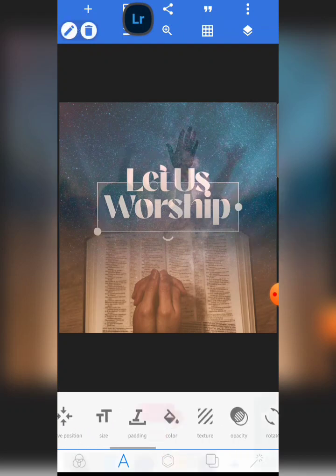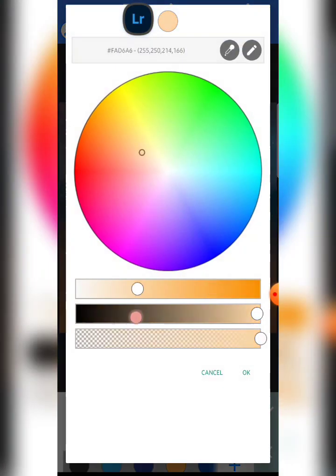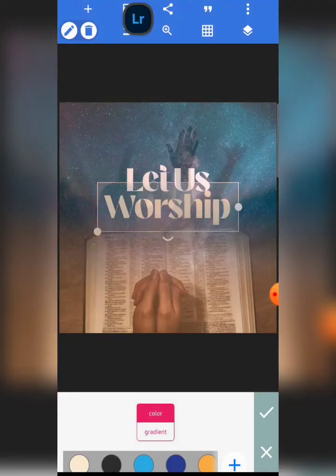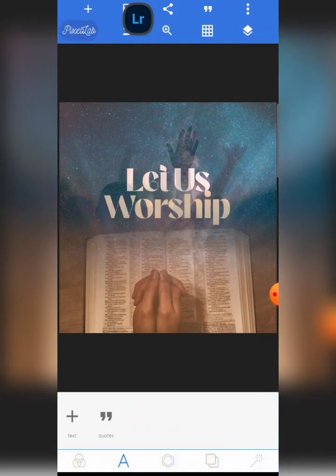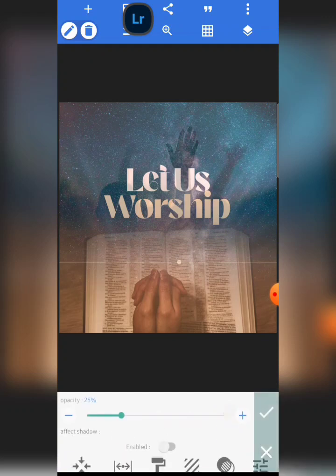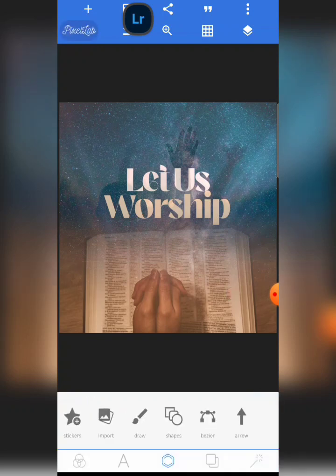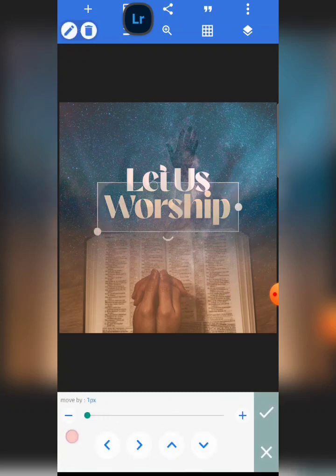So I want to use this particular color, but then I want to make it lighter. So this is what I want to use. Can you see? Let us worship. So I want to reduce the opacity of this some more. Yeah, just this a bit. 20. Right, I want 20. So this is very, very amazing now. So we have let us worship. Our text is ready here. So move this up a bit more. Position this to the center.